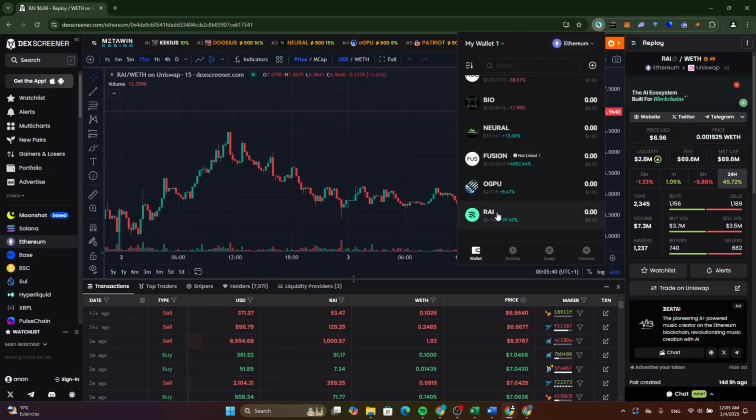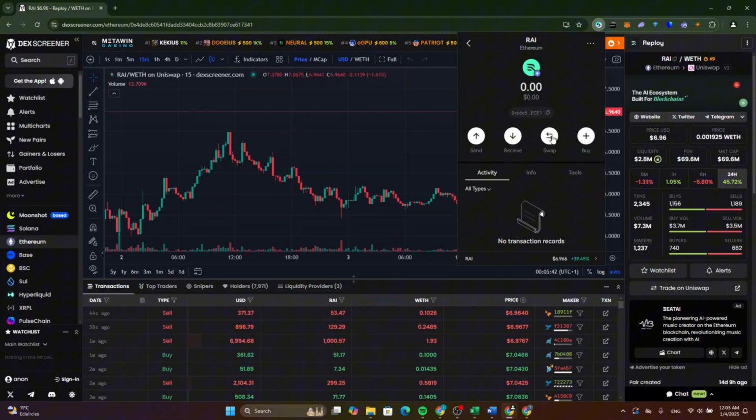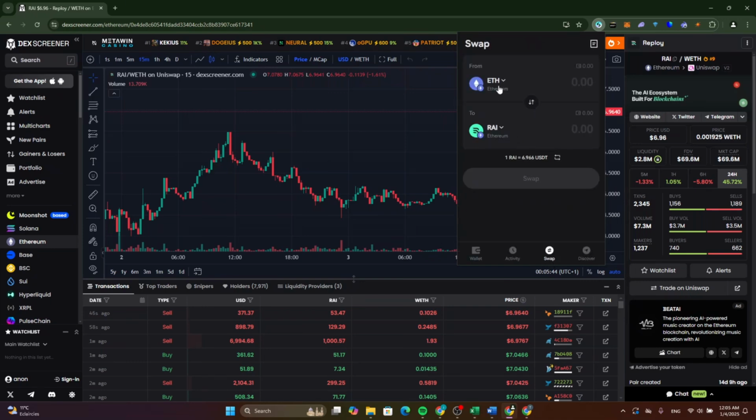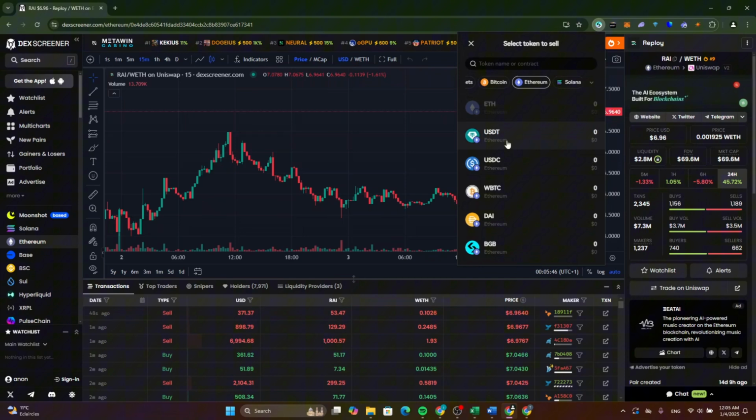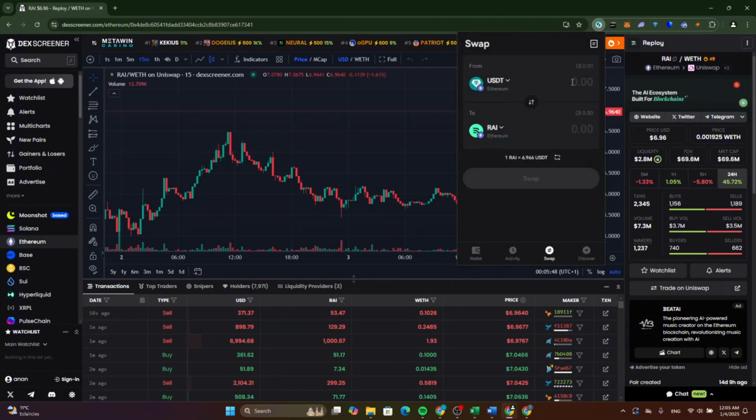Now after that, this is our token. Just click on it, and now click on swap here. After that, switch it and select the token that you want to buy with, for example USDT, and make sure you have enough USDT in your wallet.